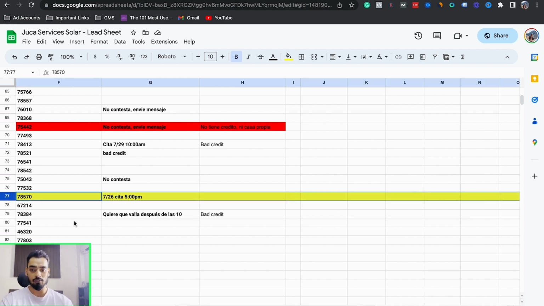So if you count these, if you do the math, it's about 12%, right? Or 12 to 15% appointment booking rate, which is, I would say, a fair, standard rate if you compare the Facebook lead form to the appointment booked.